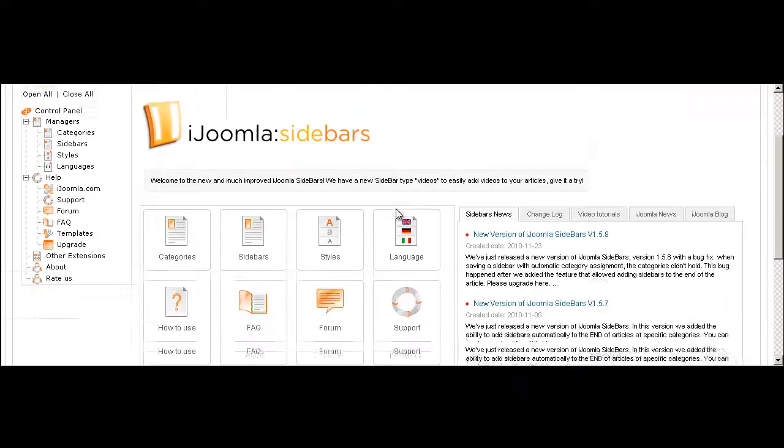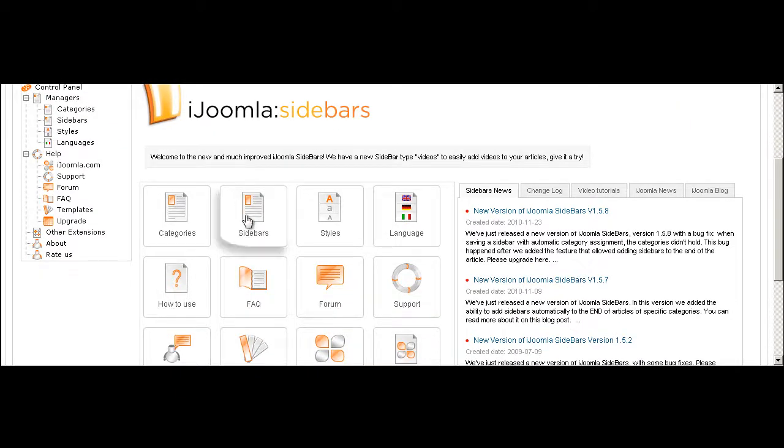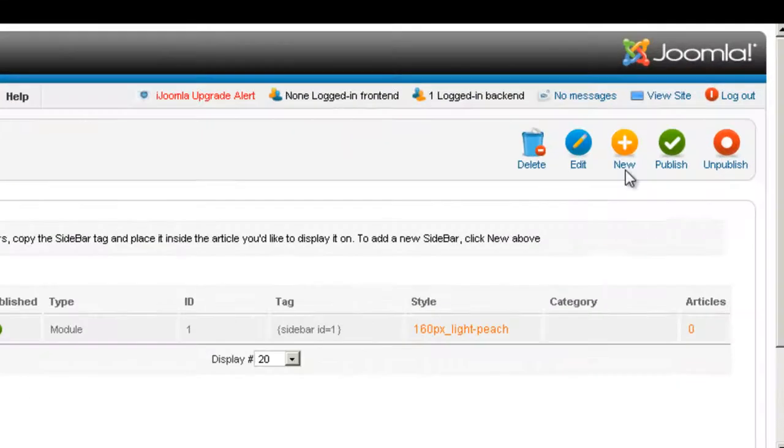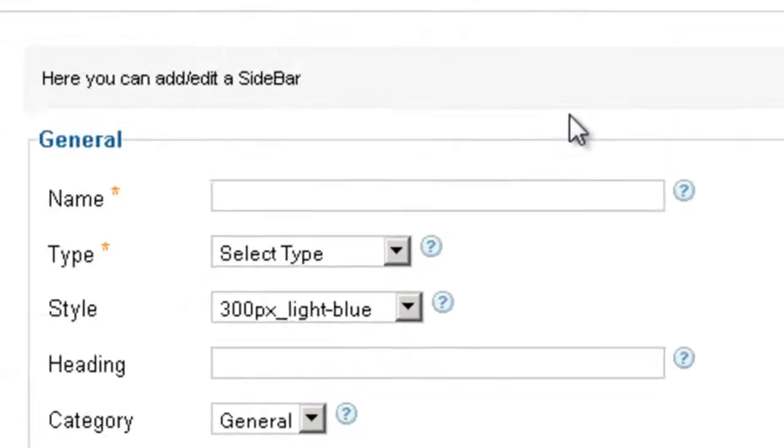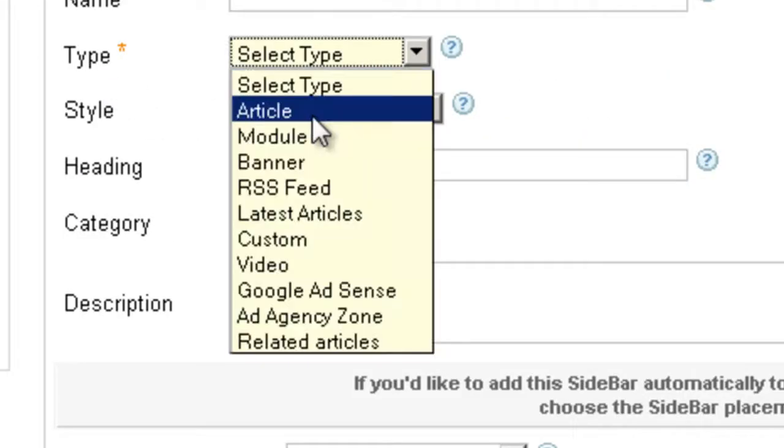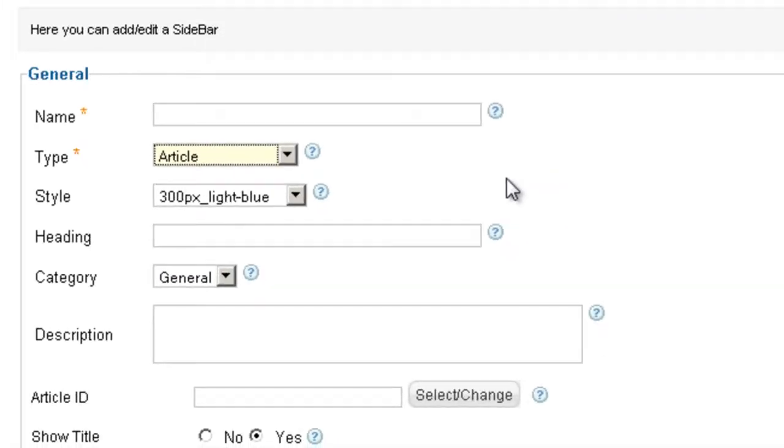So here we are on the sidebars cPanel. We're going to click on sidebars. We're going to click new, and here where it says type, we're going to choose article. And this is very cool because it allows you to show a different article inside the sidebar inside your article, which will make your site more sticky that way.